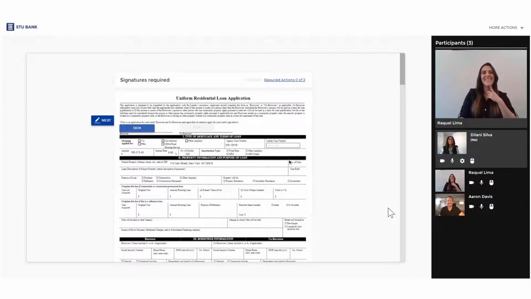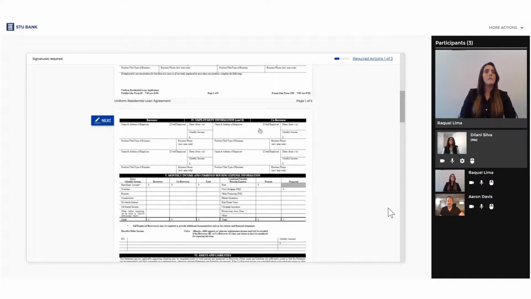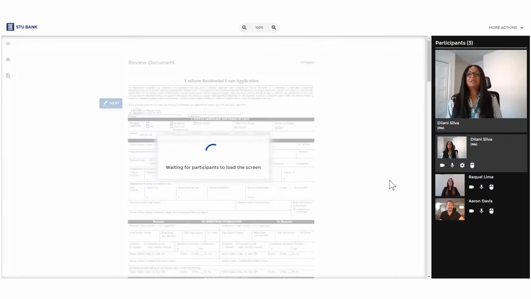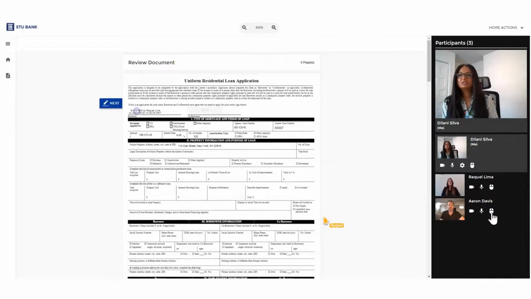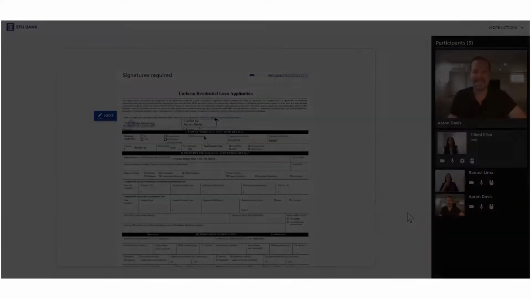The signer reads, signs, and initials the required areas of the document. If the signer has questions, the advisor is available in real time to provide answers and clarify terms and conditions. Now, the advisor passes control to the second signer. Guided workflows and cues help the signer complete the necessary steps.